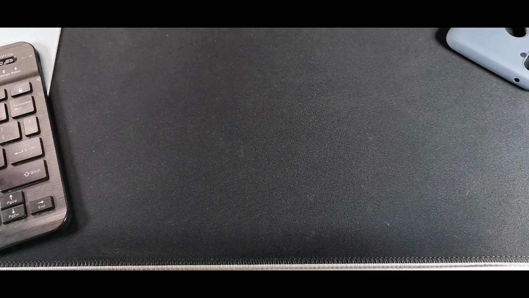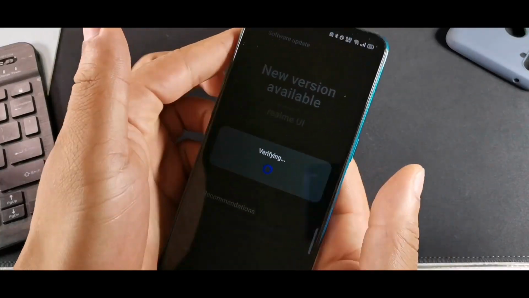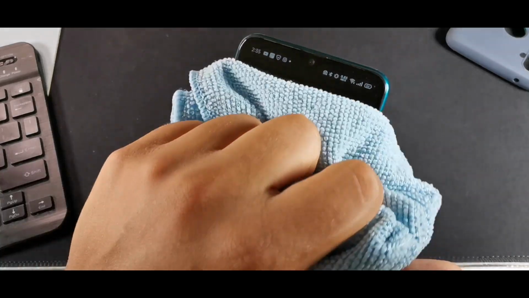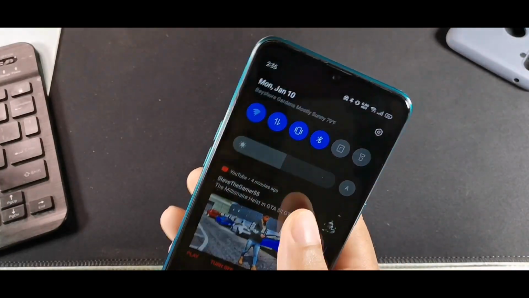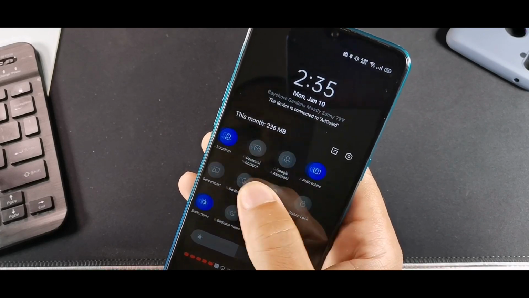So it's going to ask you to enter your password or your pattern. And then it's telling me that it's verifying the phone right now. So I'm just going to go ahead and wait. But as you can see, the phone right now was incredibly smooth. This is what it looked like with Android 10.